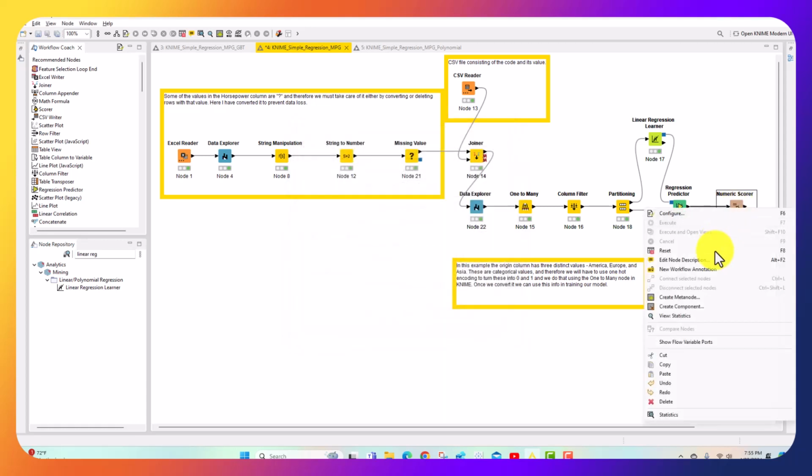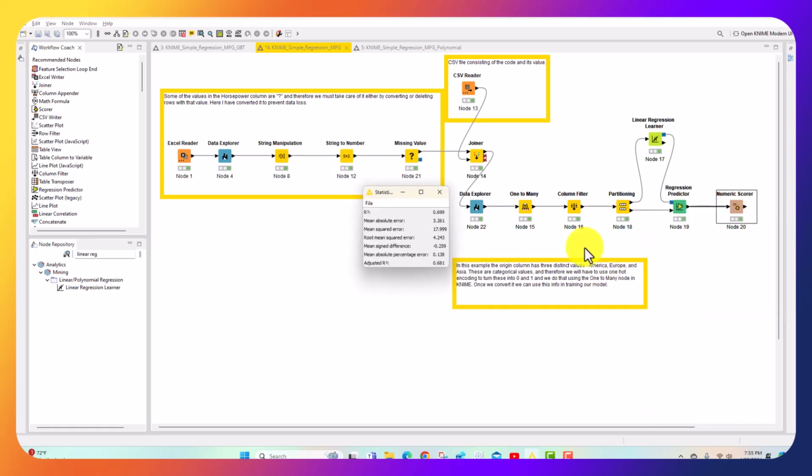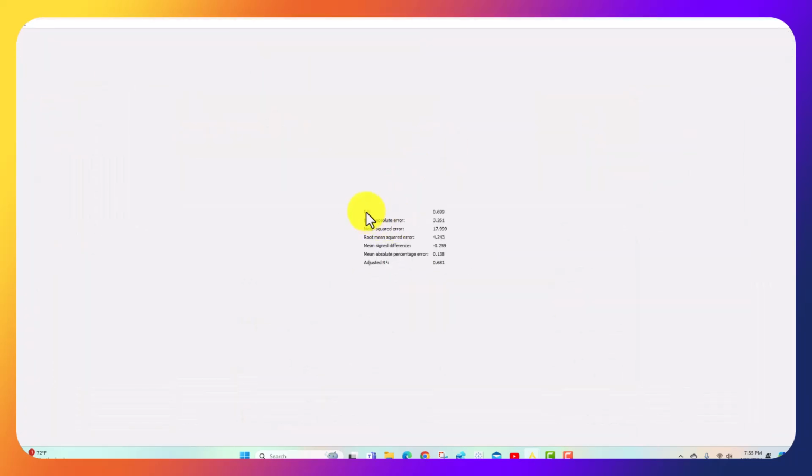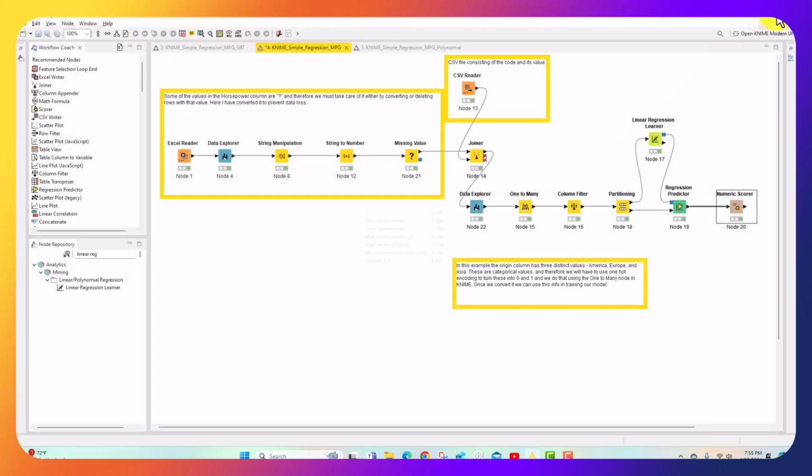Okay, so we look at the statistics here, and then you can see that your R square is 0.699 and adjusted R square is 0.681, which is fine. That means roughly 68% accurate, which is fair enough. Mean absolute error, mean square error, these are the things that are also used, which we can discuss in another video.